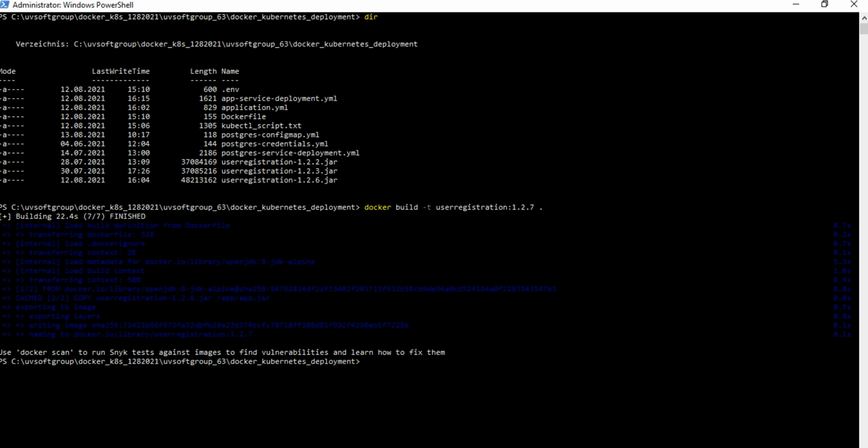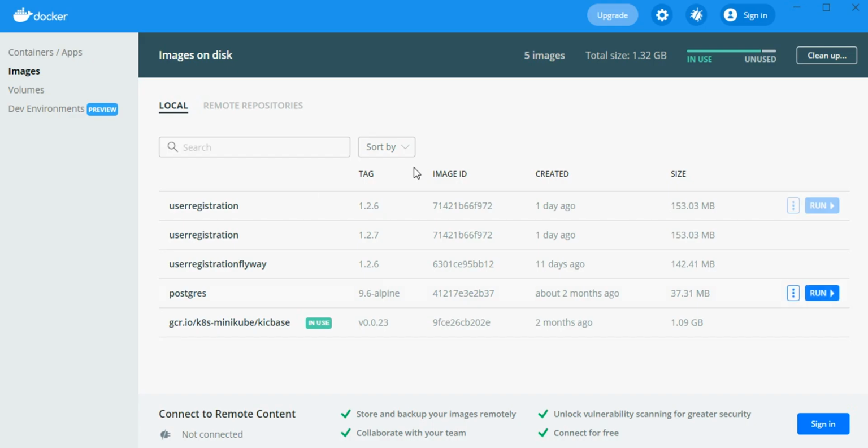We can go to Docker Desktop. We see the Docker image 1.2.7. This is the same container. You see the same picture, just a new version. It's the same image with nothing more changed, that's why the new version is tagged. And when your image is there, you get ready to deploy the application into the Kubernetes cluster.